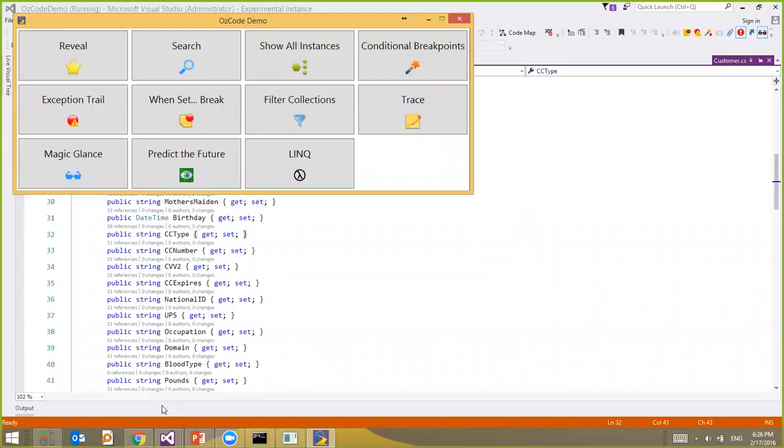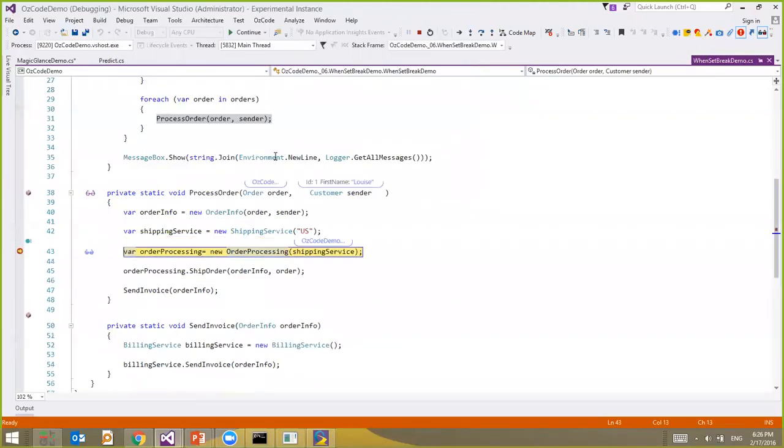You leave some way to change your internal private fields. And if you do that, someone will take advantage of that, and you get the bug. That's the way it works. So basically, the feature that I want to show you is called When Set Break. When Set Break essentially says, I know that this instance will be set somewhere using a setter property, which is the problem of this specific object, the order info, which gets an order and a customer again.